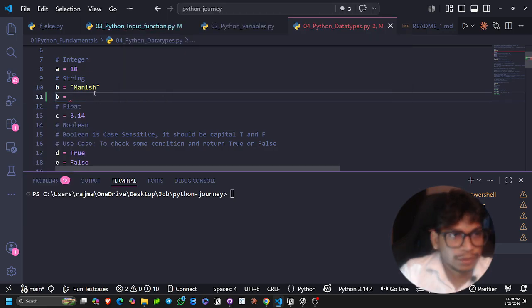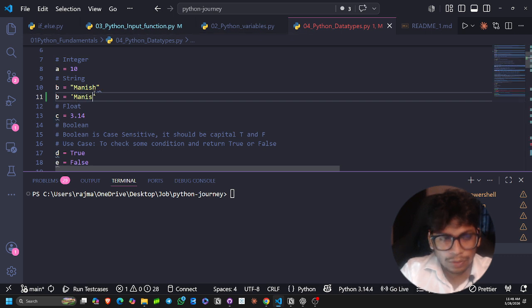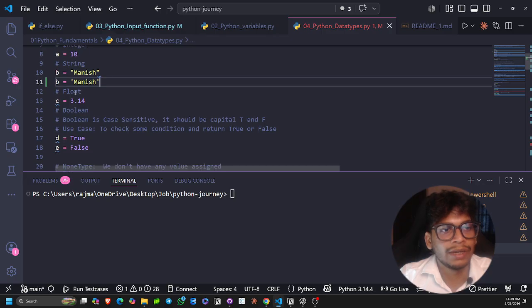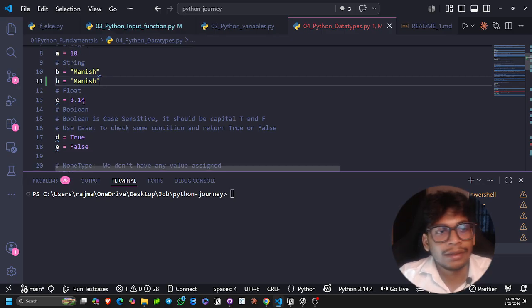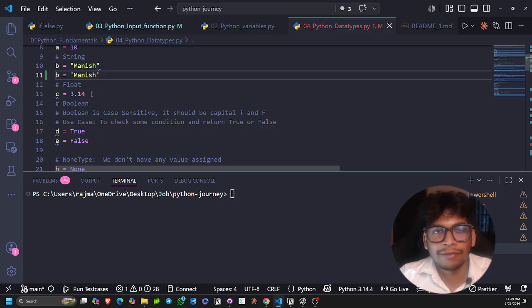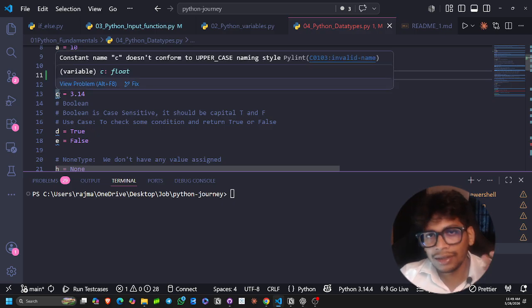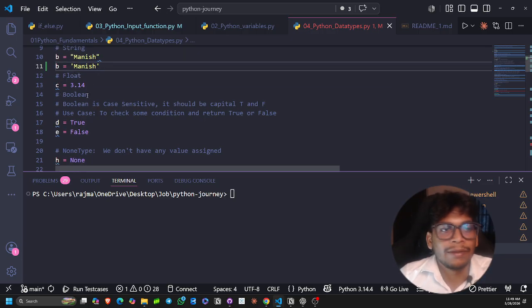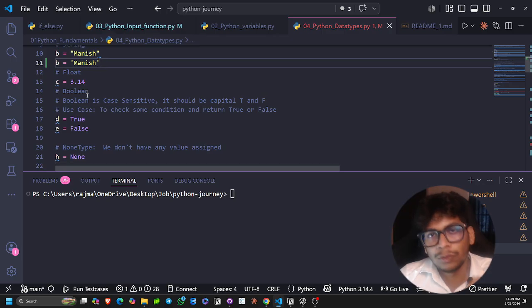Okay, so you can use double quotes as well as single quotes for that. Now let's see a different data type, which is the float data type, and it's a decimal. So for decimals we say float. So C is a variable name which has a float value assigned, 3.14.